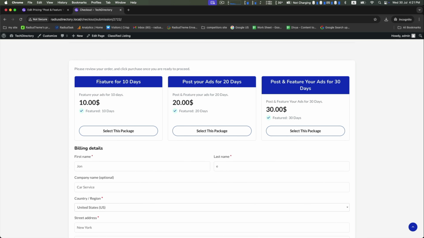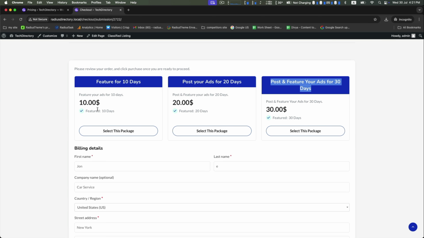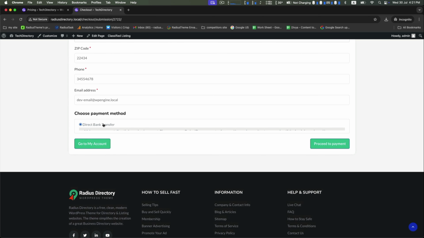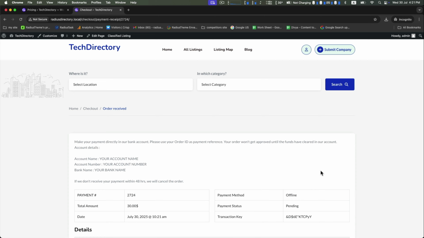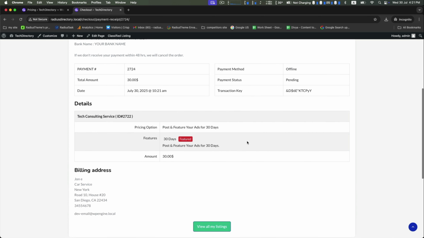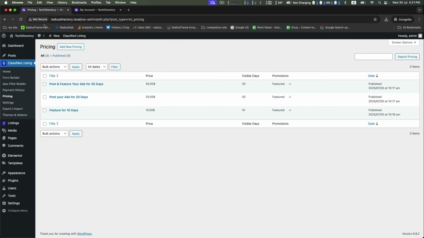User can easily select any one package from these three. In case you want to change it again, you can modify it from here. Lastly, choose the payment method to proceed to payment. And here is the order invoice with all its details and the billing address. If you click on View All My Listing, it will bring you there.